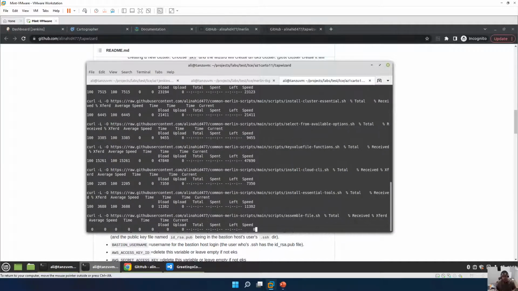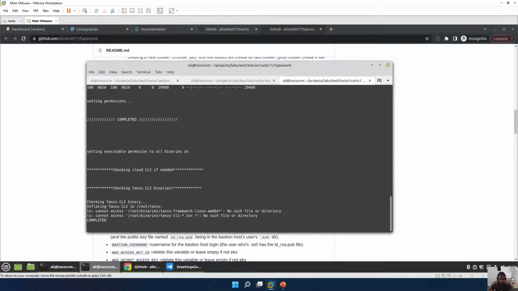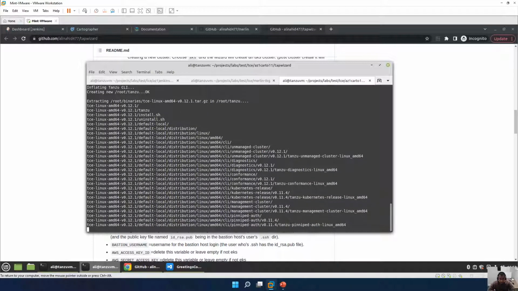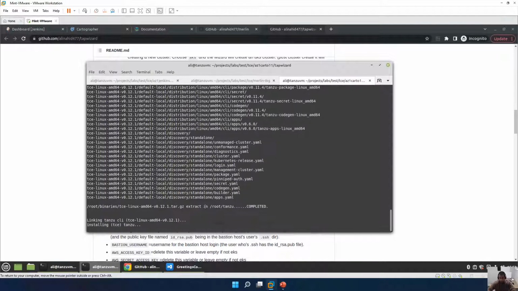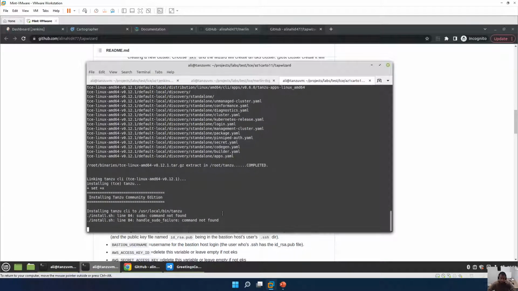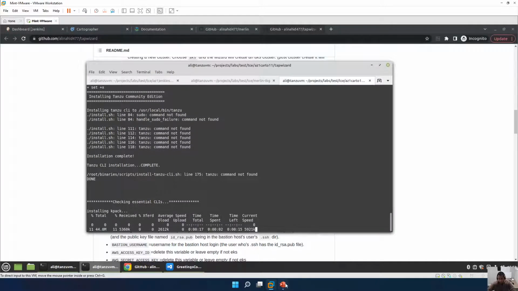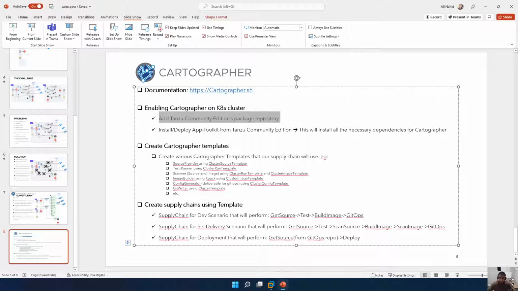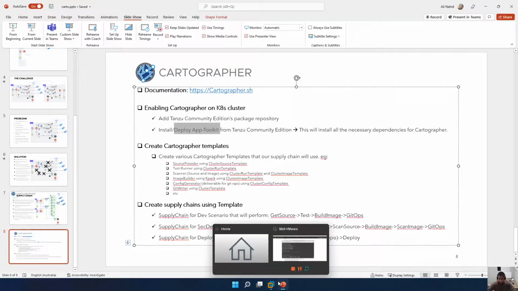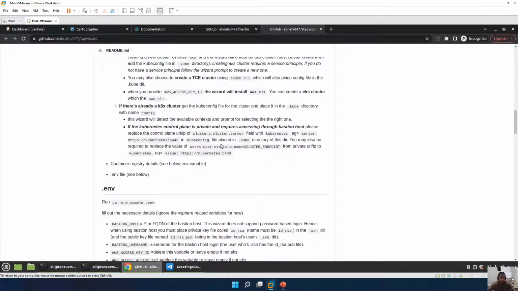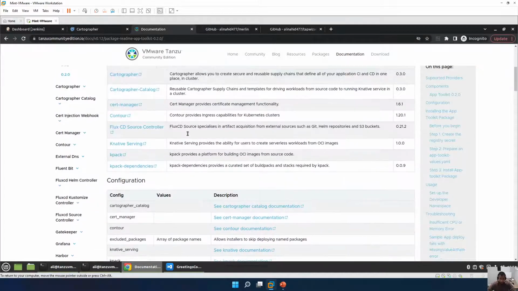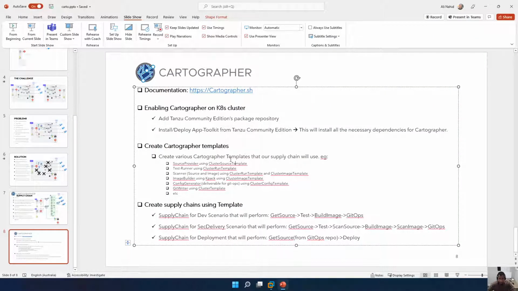It is going to prepare the environment for me. It's now installing Tanzu Community Edition as well. Okay, so while that's going, let's have a look at what I need to do. I need to first add the package repository from the Tanzu Community Edition, which is the URL I just showed. And then I'll need to deploy the App-toolkit. So this package here. So I need to deploy that. And then I can get going with creating Cartographer templates.